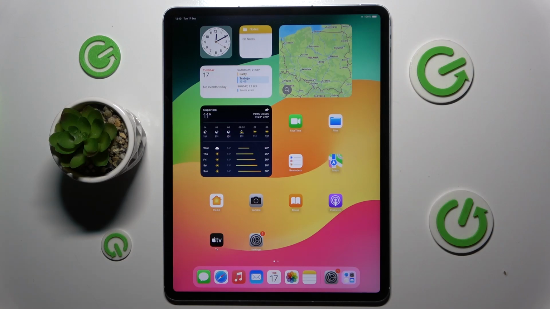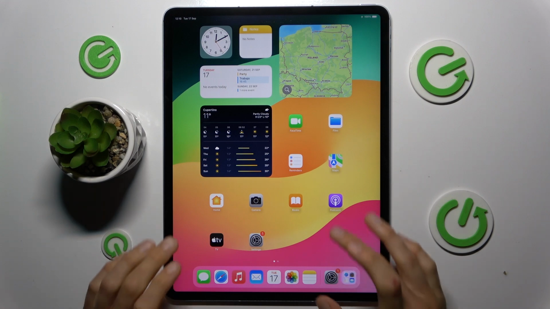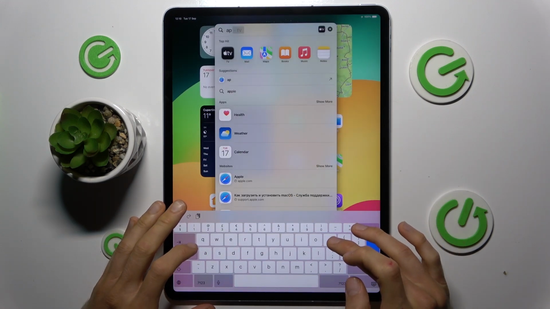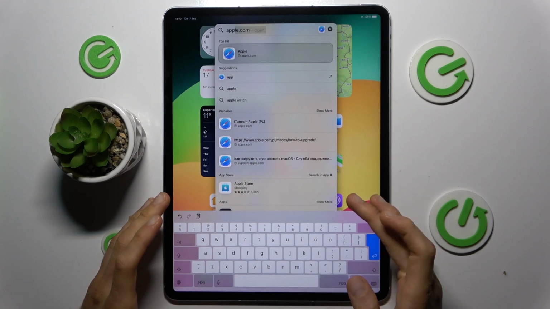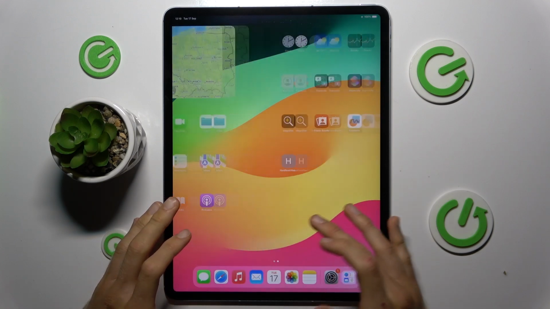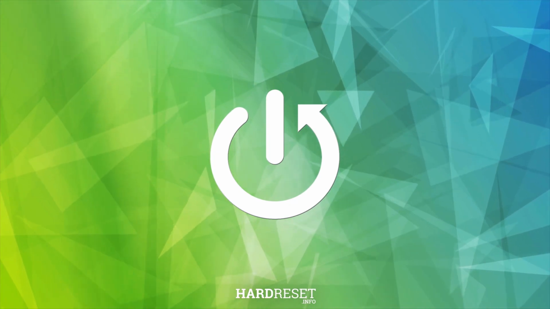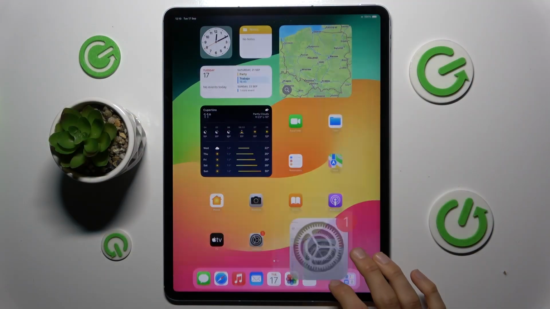Today I have iPad 3rd Air and I want to show you how to fix the problem when you can't download anything from your App Store because you don't have it there and you can't find it on your iPad. To fix this problem, open Settings application.